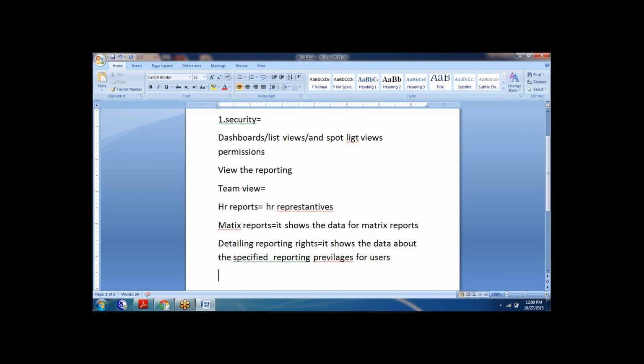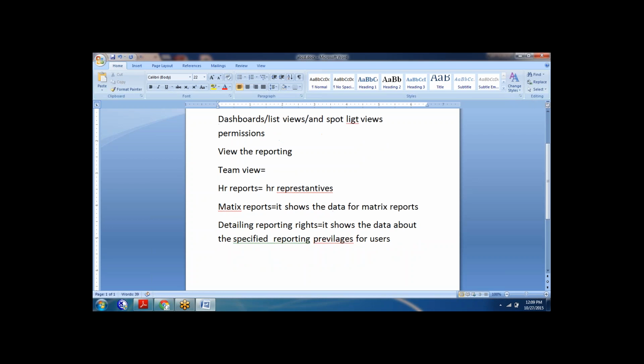So here, as an administrator, you only need to have access to dashboards, list views, and spotlight views. As an administrator, you need access to all these. So first, let me explain the concept called default user permissions.